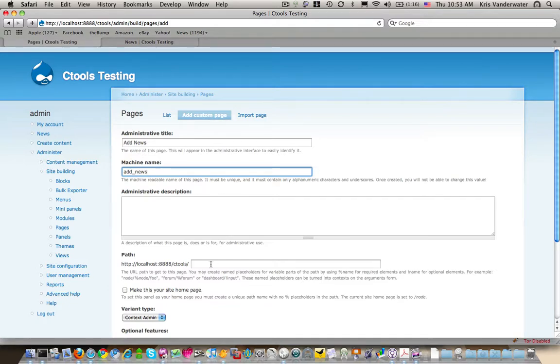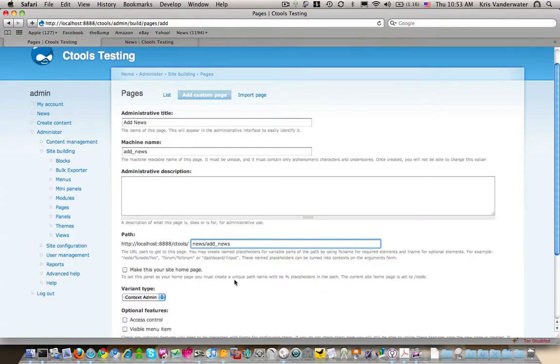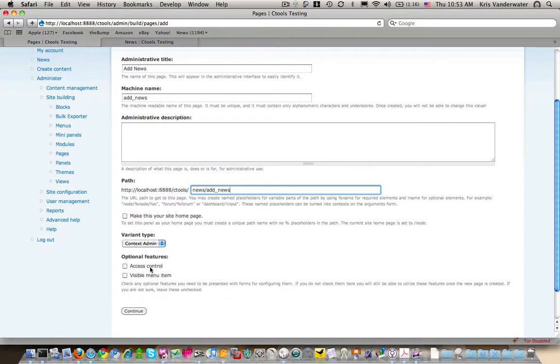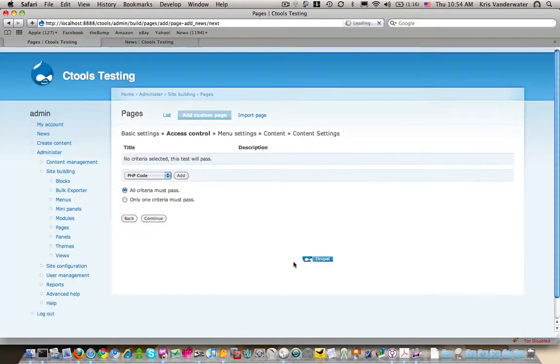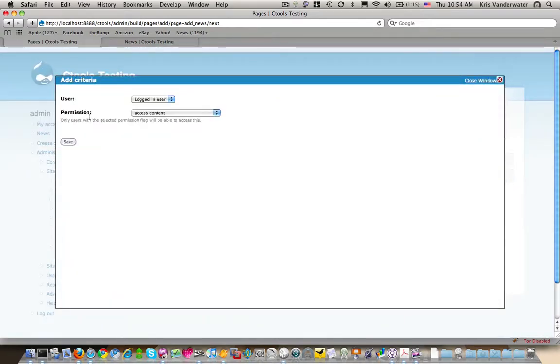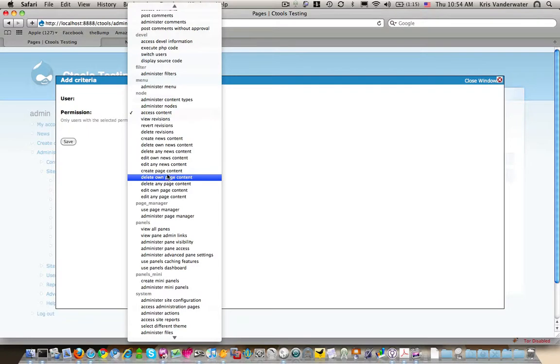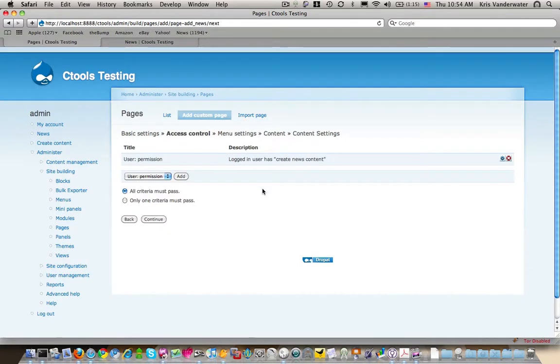We'll quickly give it some names here. And then I'm telling it to show up at news, which is where my view is, and then add news. It is a contextual administration variant type, and you'll see I have panels in context admin. We're just going to go with context admin. Hit continue here. And now we need to go ahead and change our access controls. I'm going to go ahead and tell it that I only want people to be able to do this if they can create their own news content. Okay?